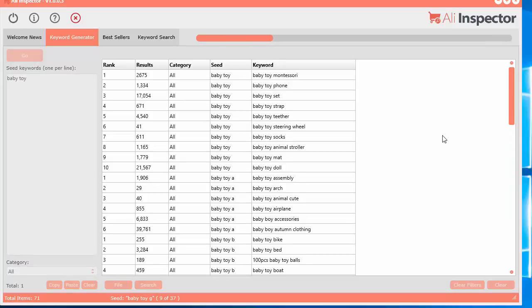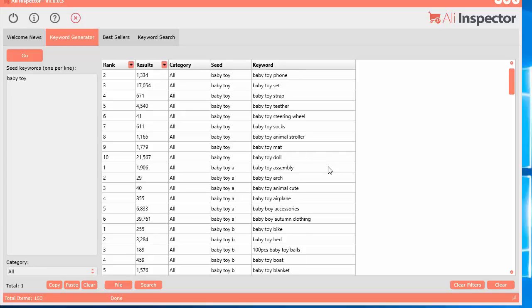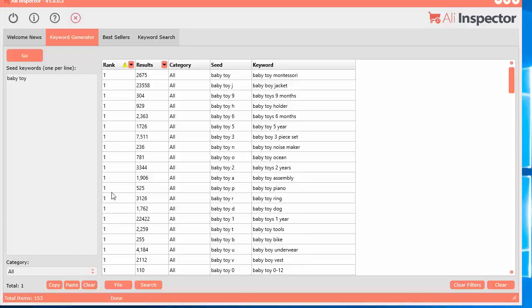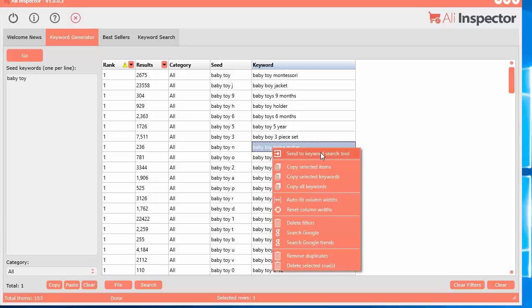So let it go through, and you can also refer to the keyword generator tool video where I talk a little bit more about this tool, but I just want to quickly show you this feature. So you come here and you want to take a look at possible products within your niche of baby toys. So let's just rank by number 1 and kind of go down here and see something that you may be interested in. A baby toy noisemaker.